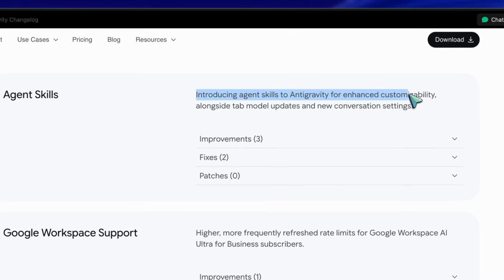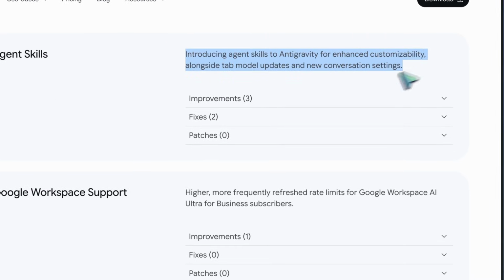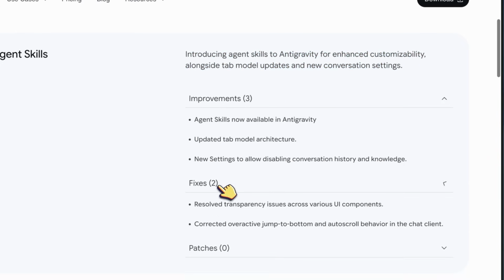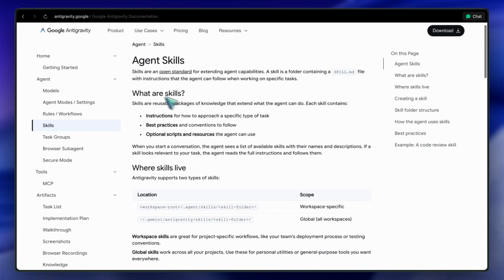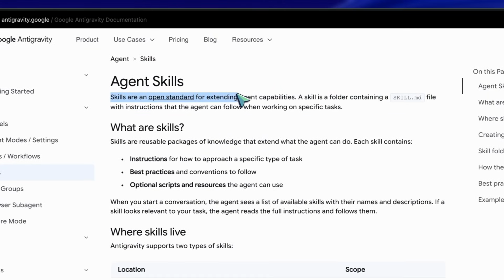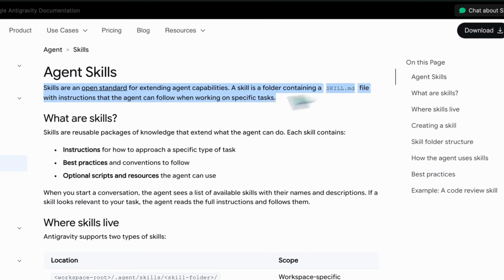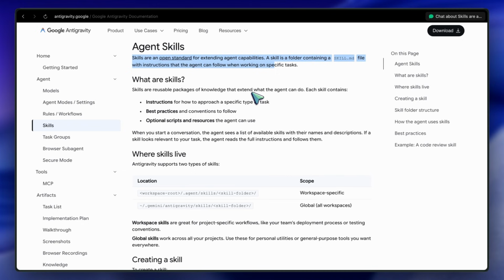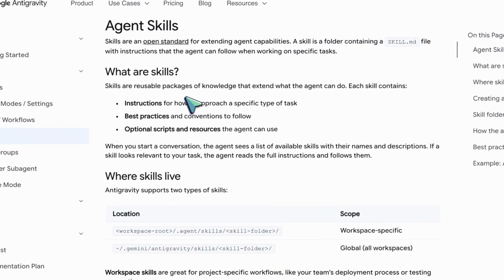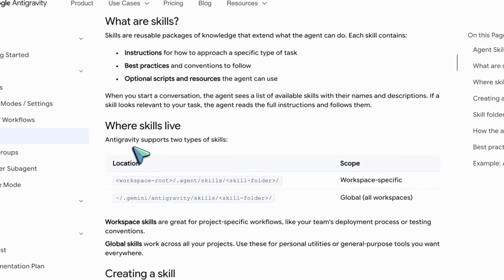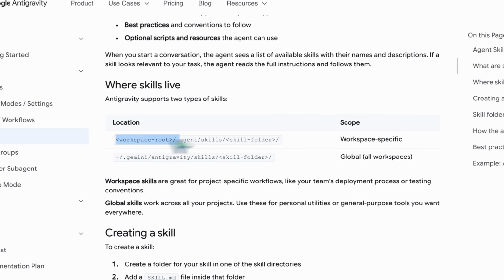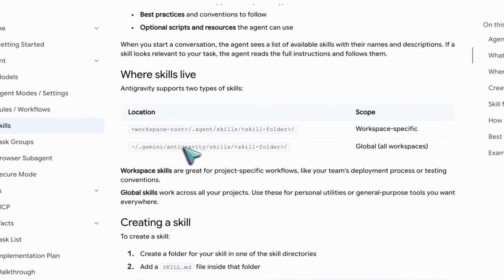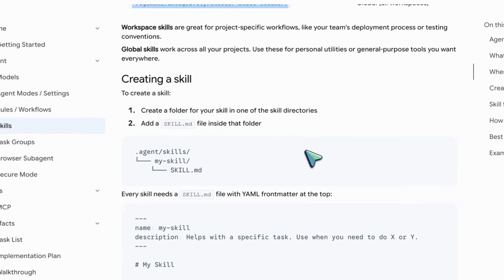So, skills are basically like saved workflows or custom agents that you can trigger on demand. If you have used Claude Code commands or Roo custom commands, then this is similar to that. You can create custom skills that guide the agent's behavior for specific tasks. The way it works is that you can create skills either globally or per workspace. You save them in specific locations, and then you can trigger them with a slash command whenever you want.